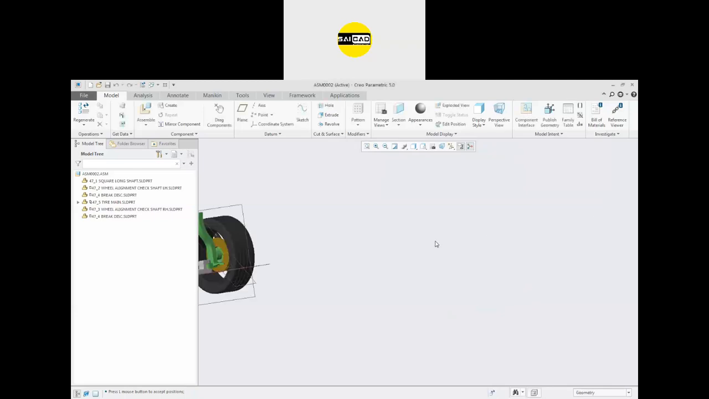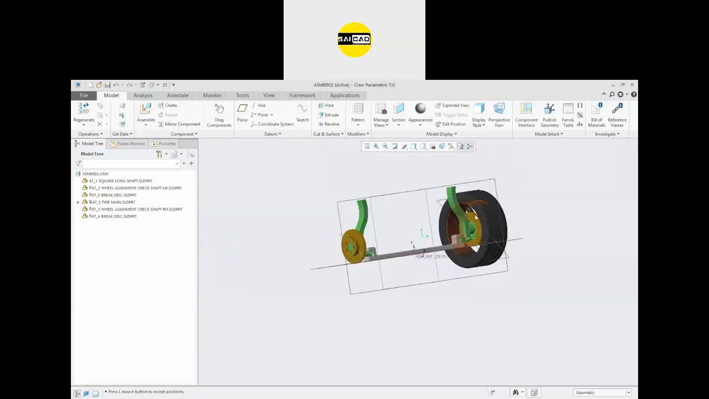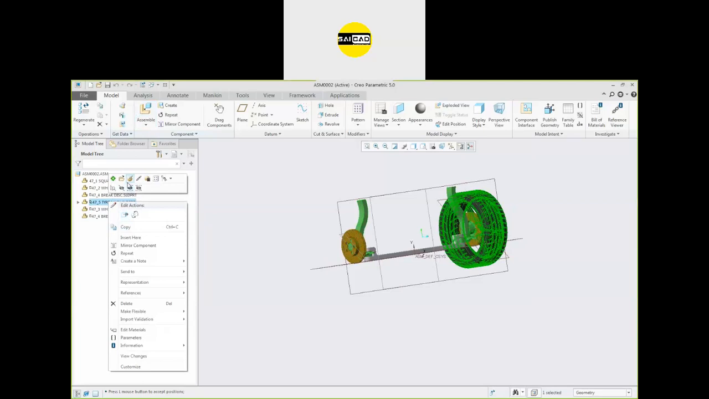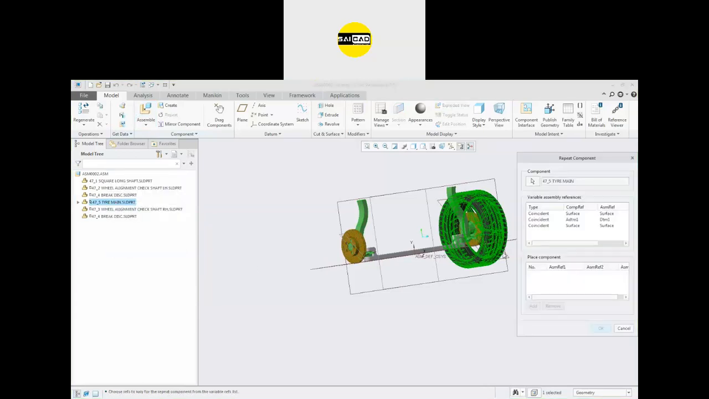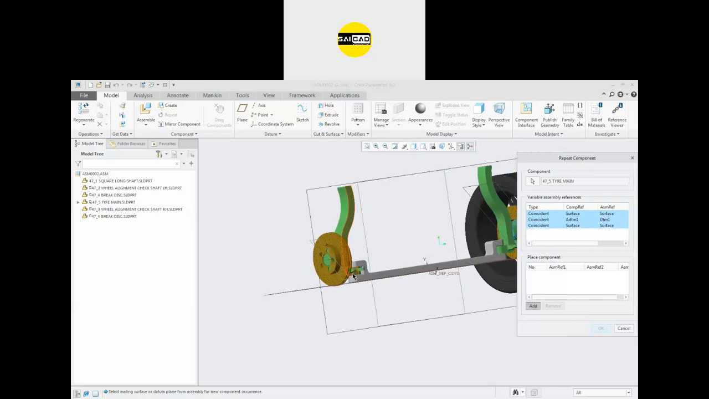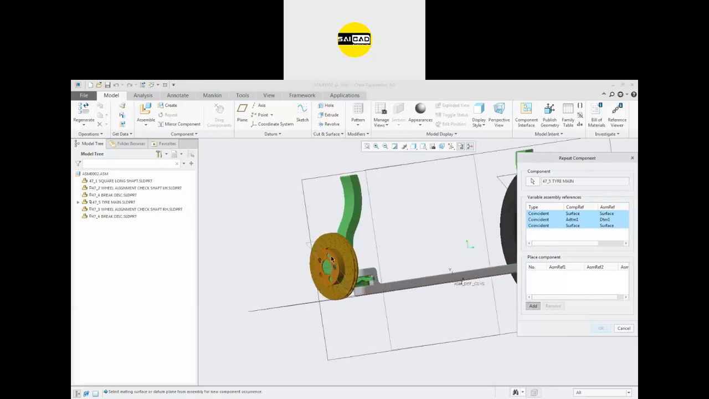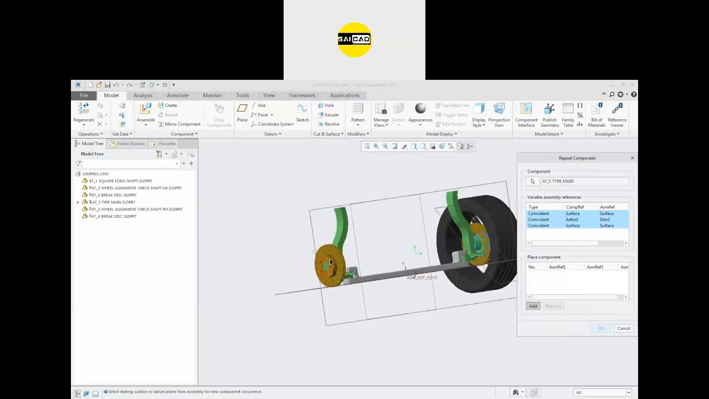Okay. So let's move on to the next component. So just insert the component now. You can just copy this one, the wheel, the tire. So select the repeat. You can select the repeat from here also. I want to repeat all the relations. So add those. So the first relation is face to face. I want to specify this face.